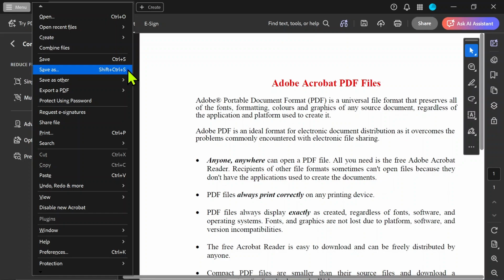Some compression tools may require Adobe Acrobat Pro or an active Adobe subscription, so to keep it simple, open your PDF, choose Compress PDF, select a compression level, click Compress, then save the smaller file as a new copy. And that's how you reduce PDF size in Adobe Acrobat.